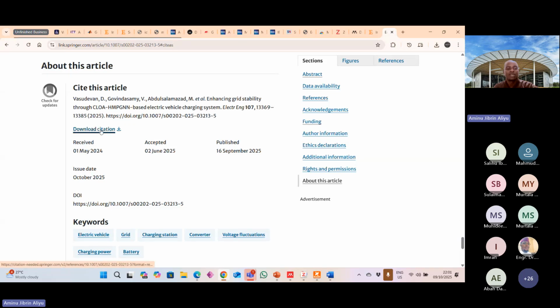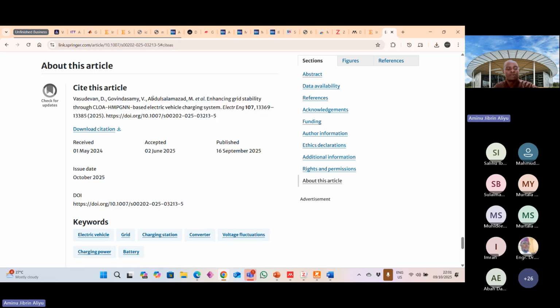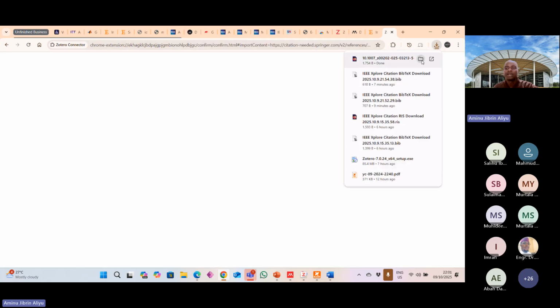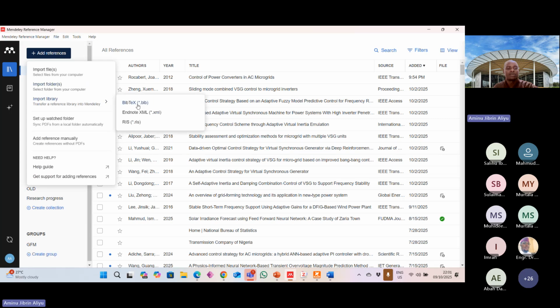So we can download the citation. We have the DOI, the received, the acceptance, published. So this is the full bibliographic detail. So we can download citation. When we download the citation, you can see it has downloaded. So having downloaded that, we can easily also come to references.